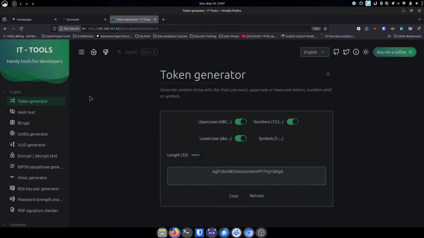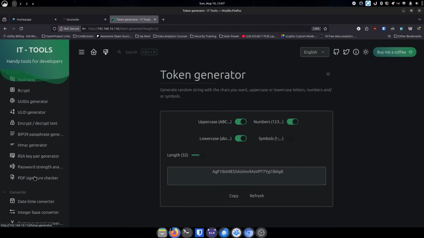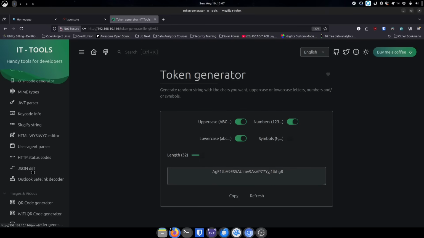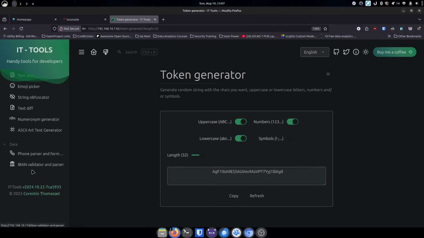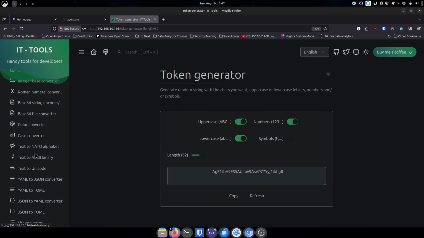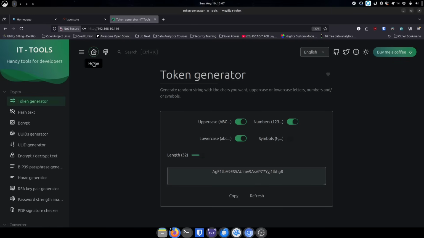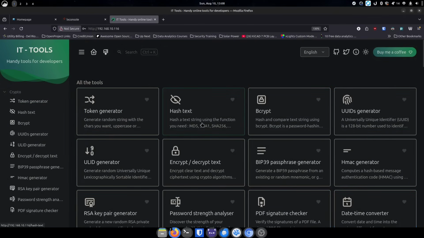Pretty simple, pretty amazing. Now, you can navigate here on the left side, and there's a lot. So it scrolls for a long ways. There are just literally dozens of tools here. I'm going to go back to the home screen just because it's a little bit bigger, a little bit easier to see.